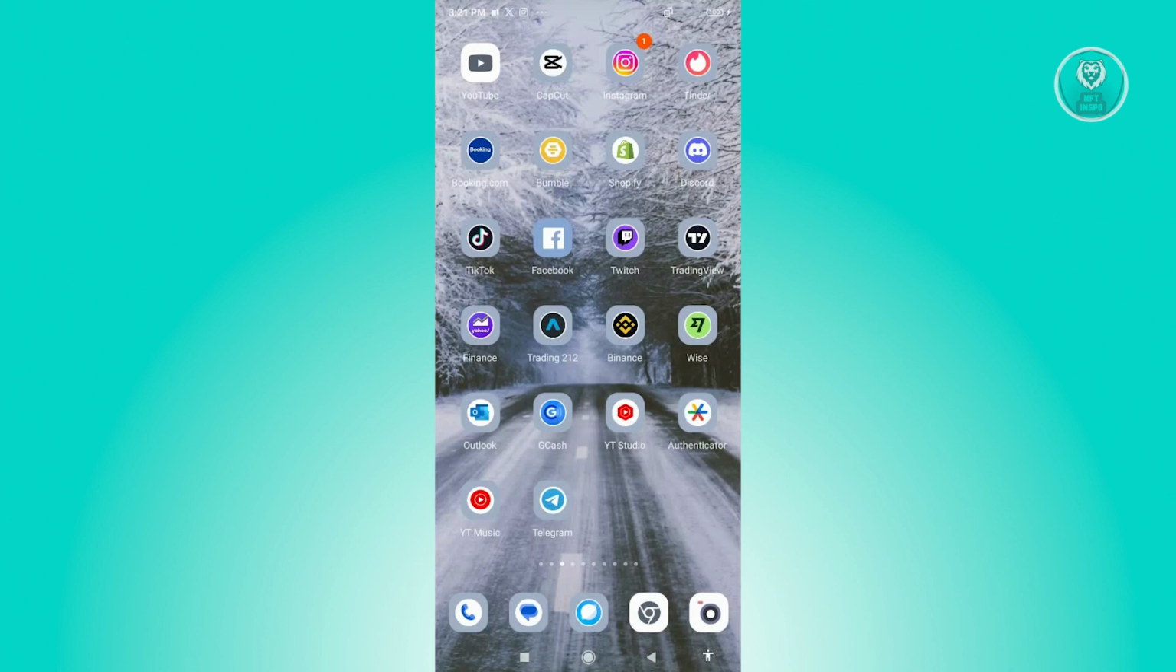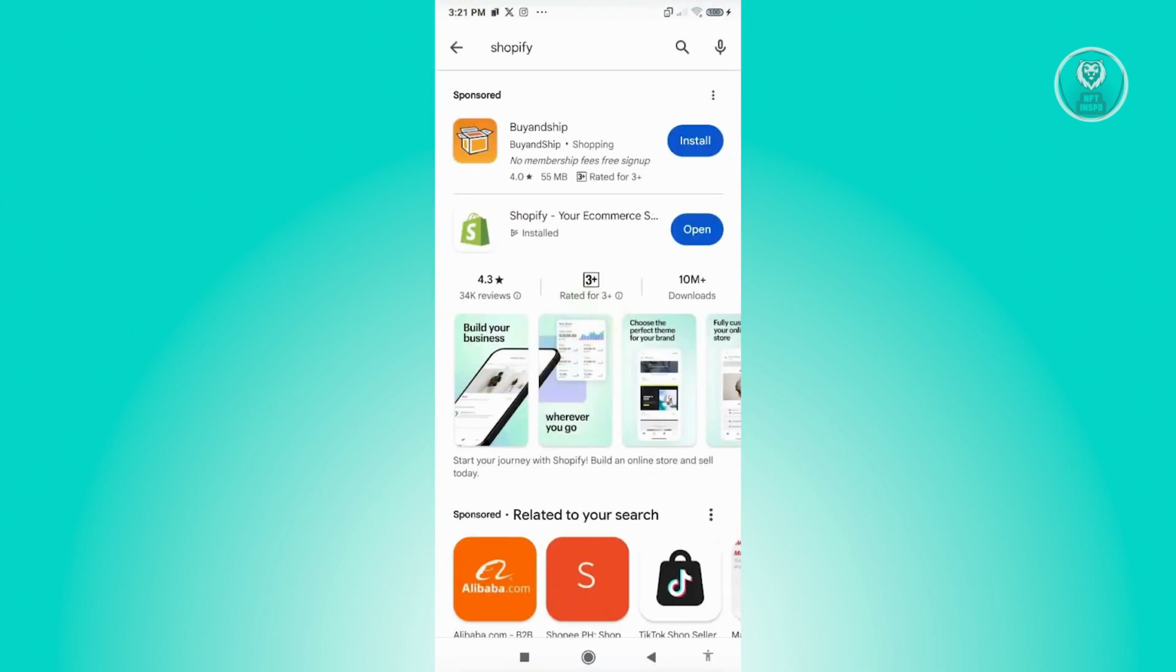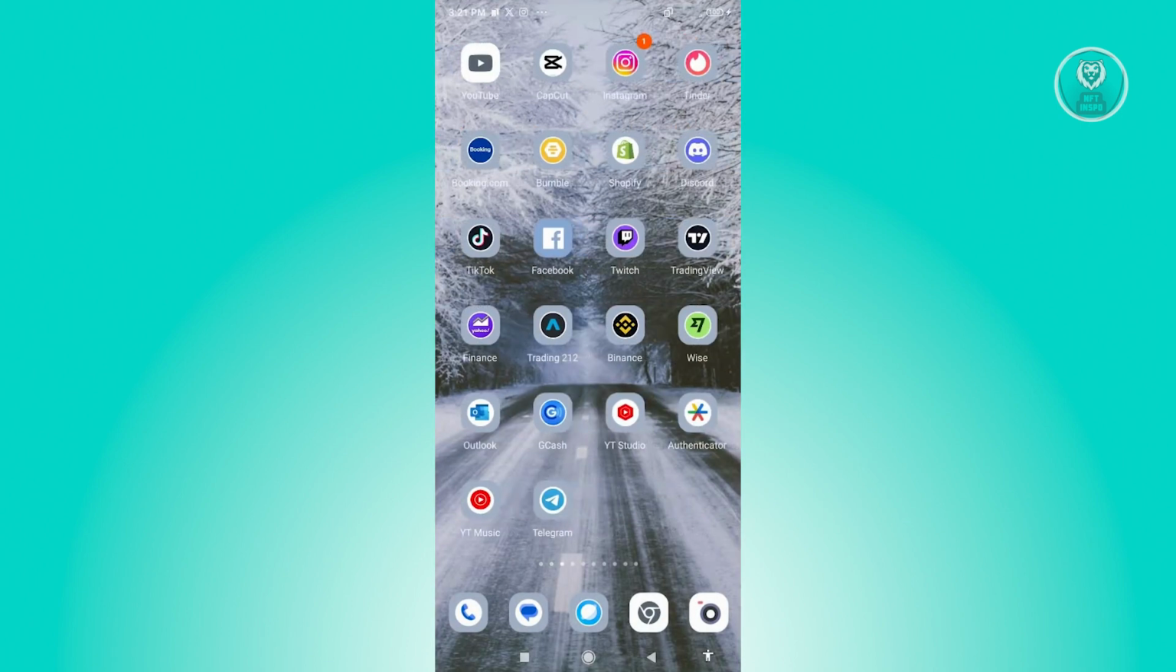So for you to start customizing your Shopify store on your phone, you need to install the official Shopify mobile app. Now to do that, you need to go to the Google Play Store and search for Shopify. Make sure that you have the latest version if you've already installed it. Now in this case, we are ready to edit or customize our Shopify store on our phone.